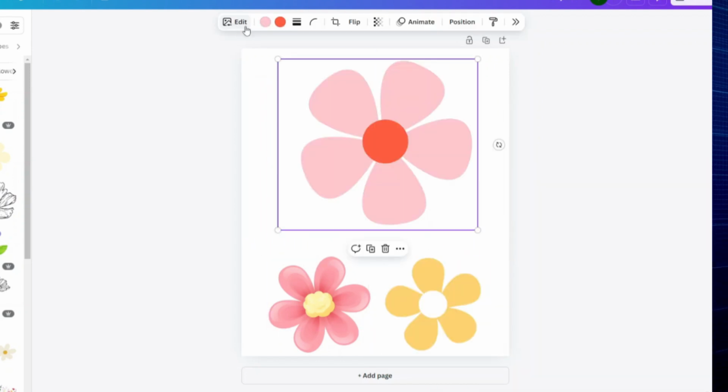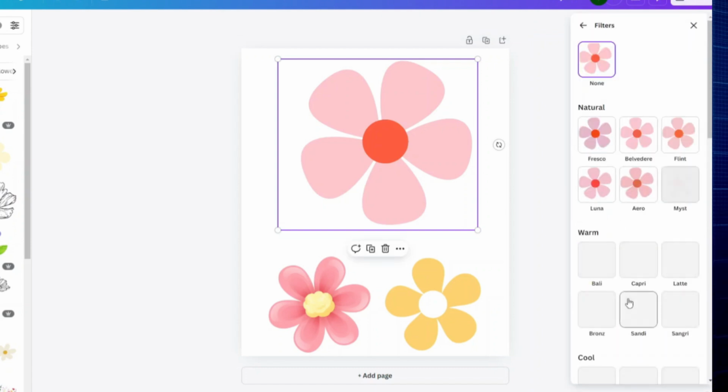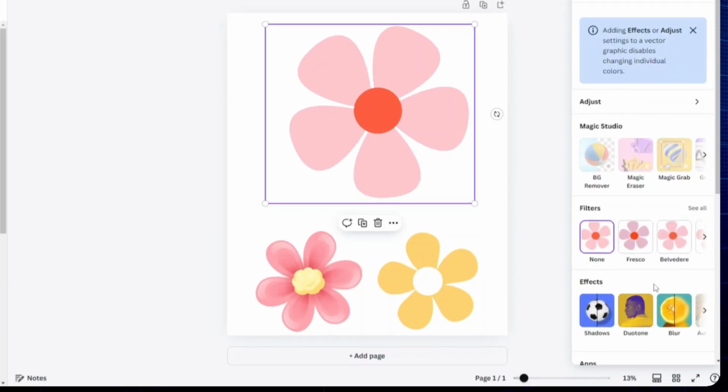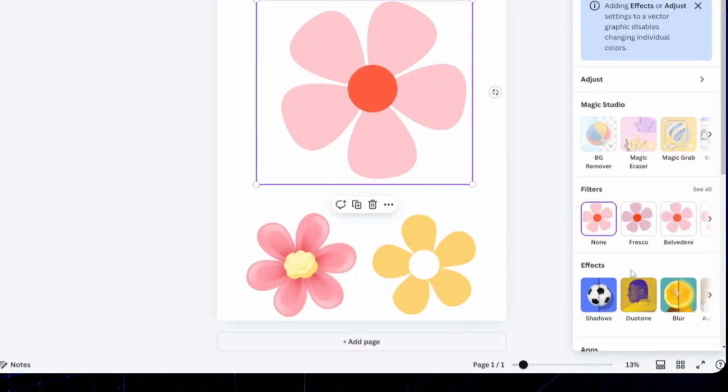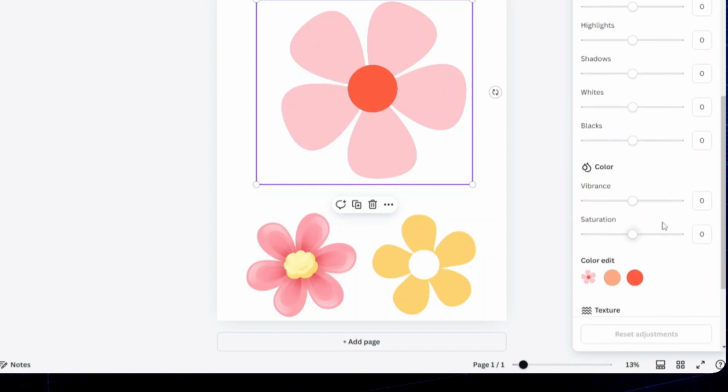To add filters and effects to an element, click Edit to access the options. You can change the filter by clicking See All to explore different filters. You can also add effects, such as shadows or duotones, or use the Blur tool. However, some effects may not be available for certain elements. If an effect is accessible, you'll see a clickable cursor. You can also adjust the brightness, contrast, and saturation for the element from this section.